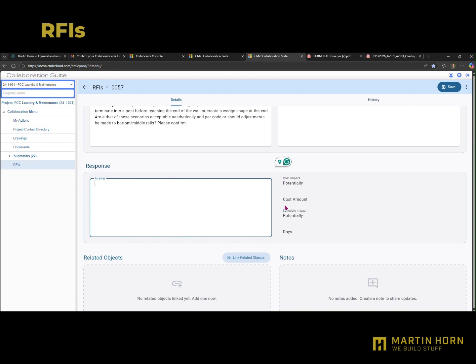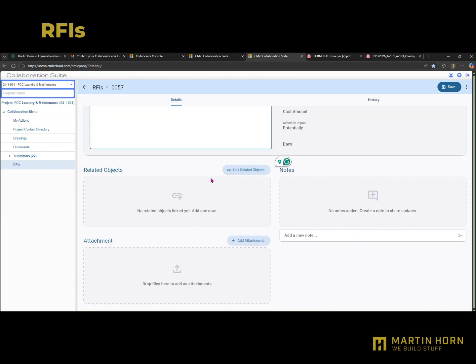Beside that text box, you can see the cost and schedule impact data if applicable. At the bottom of the screen, there are areas for linked items, attachments, and notes. The Notes function should be used for all RFI communication that is not the formal answer.